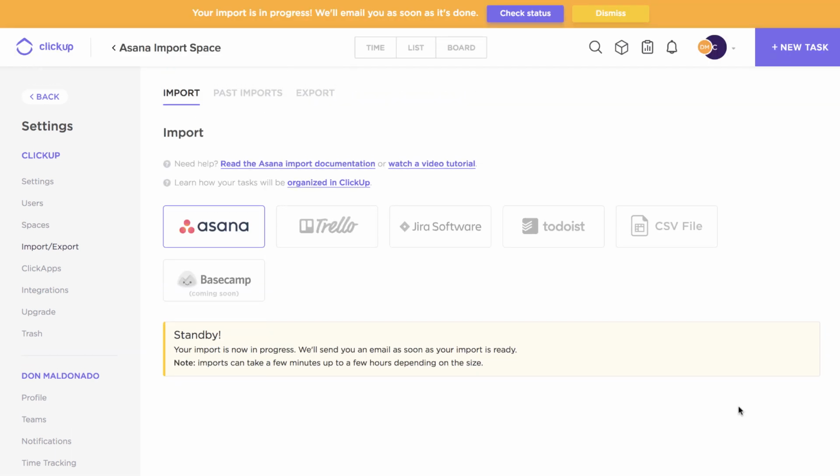Once you've imported everything, it should send you an email in a couple of minutes once the import is complete. And then you'll be ready to start playing around with the ClickUp platform. So that's basically an overview of how the Asana import works in ClickUp.